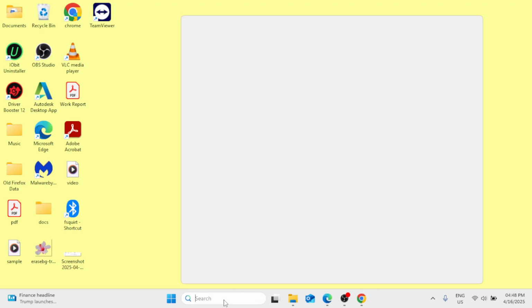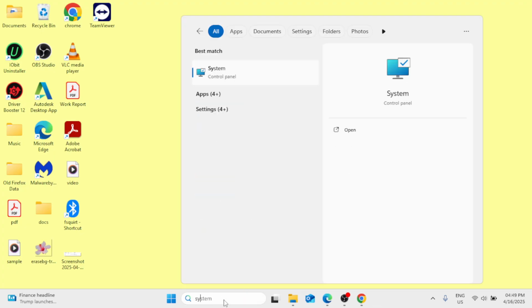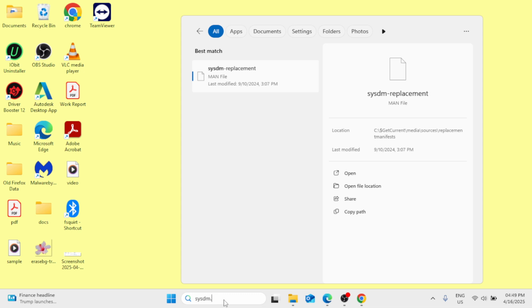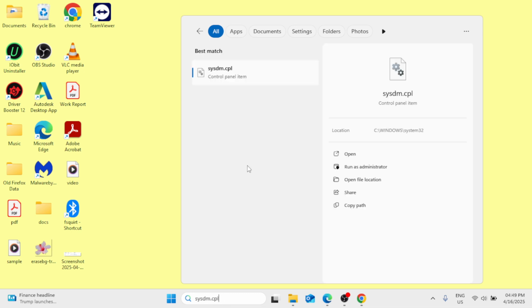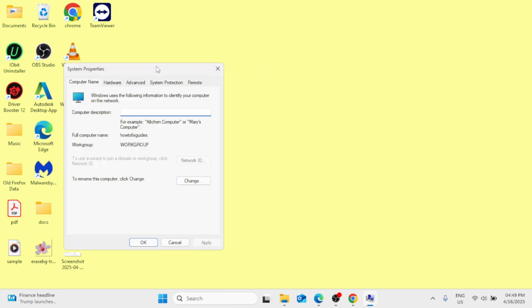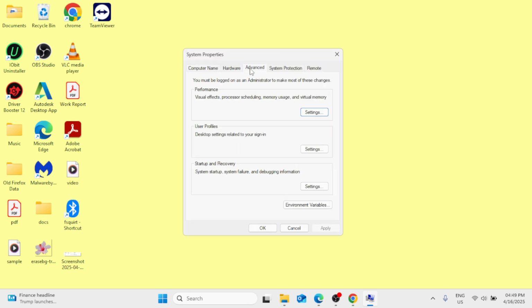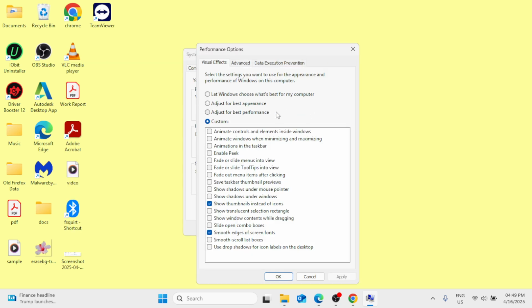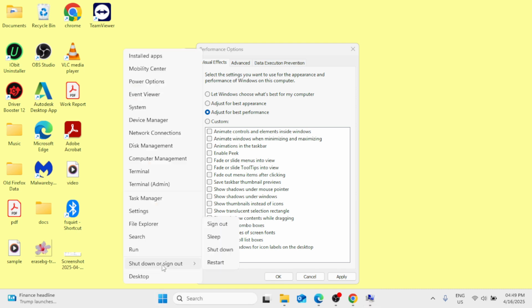Go ahead in the Windows search bar and type sysdm.cpl. Click on it under the best match. Click on the Advanced tab. Click on Settings under Performance and simply choose Adjust for best performance. Click on Apply and click on OK. And then after that, you just need to right-click the Start button, shut down or sign out, and restart your Windows, and that's it.